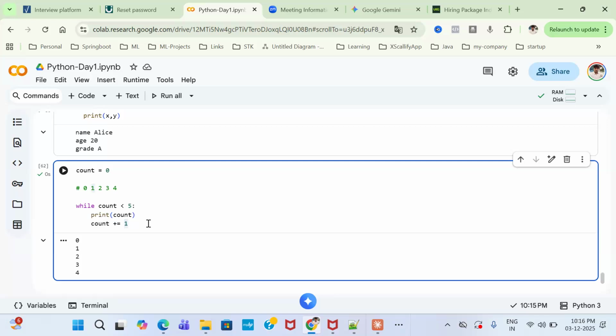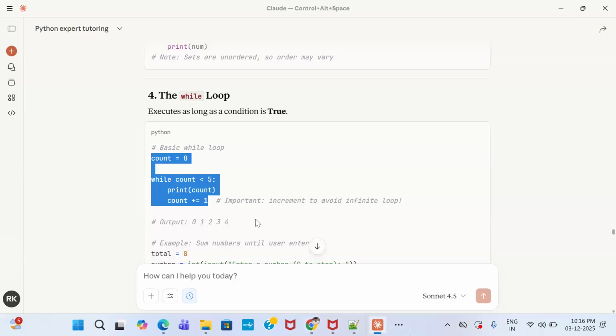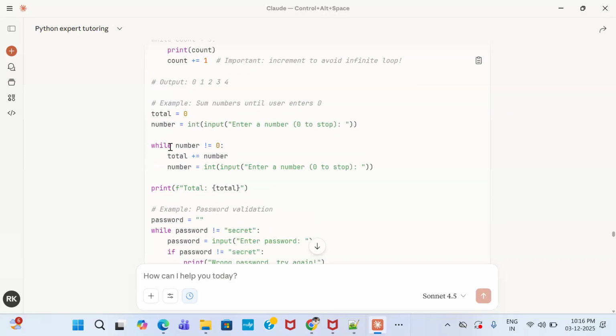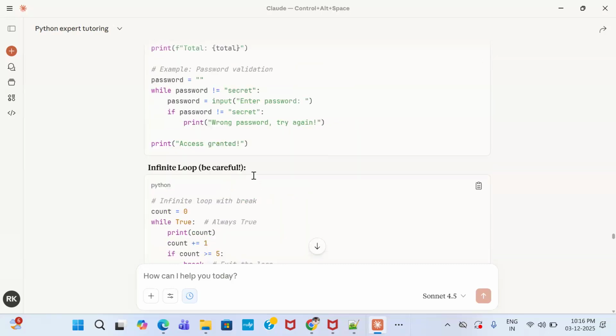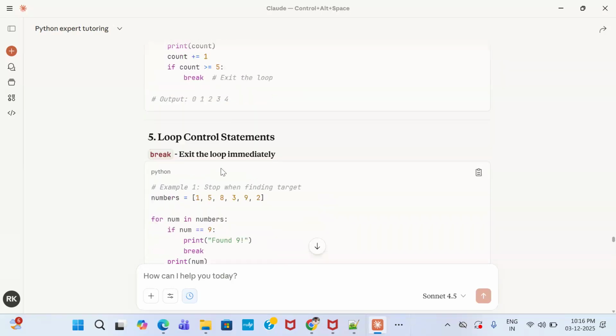It's condition based. Whenever we have some condition and we want to do some operation based on that condition, we can do that. So that's the while loop. You can try this out. The syntax is very simple. You use while, give some condition with an operator, and internally you have to update the condition. Otherwise it's error prone.